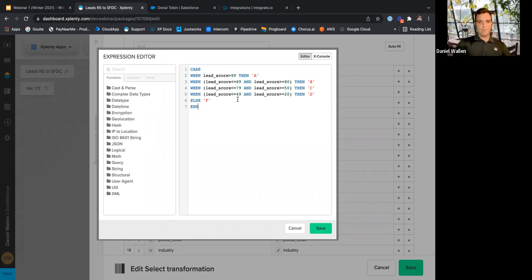Okay. So on top of all the functions and all the methods, you can also write conditional logic here, such as a case statement. And let's kind of decode what this means. If the lead score is 90 or above, we're going to call that an A. If it's in between 80 and 89, we're going to call it a B. If it's in between 50 and 79, we're going to call it a C. And if it's 20 to 50, we're going to call that a D. Otherwise, it's an F. This scoring and grading is entirely up to you. This is just for the sake of example, right?